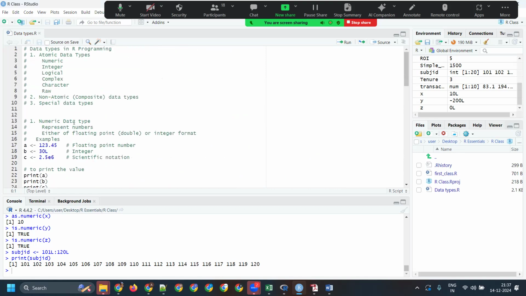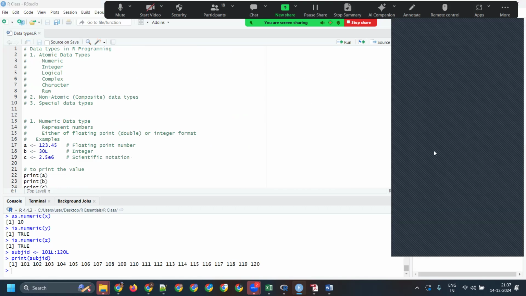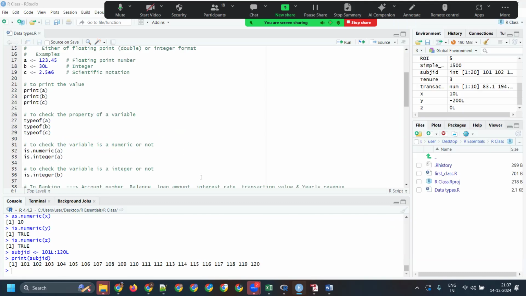Tomorrow, are you able to attend it? Yes, Sunday. Okay, so tomorrow we can start. At least we can complete all the atomic and non-atomic ones tomorrow.